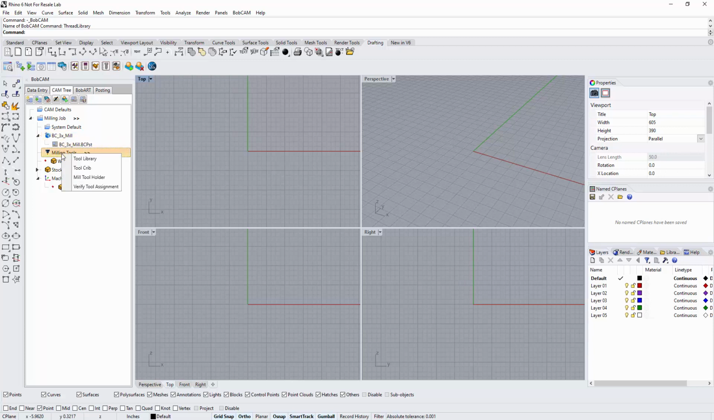Right here, we have our milling tools, which gives us options to go into the tool library or into the tool crib. We could look at our tool holders and we could verify our tool assignment. Right here's our workpiece. Basically, the workpiece is a solid model that you'll have open inside of your RHINO that represents the final finished part. And this is a way to basically add that in so we have a workpiece that we could view when we're simulating. So we could see that final finished part compared to our machined part that we run as we create all these tool paths.